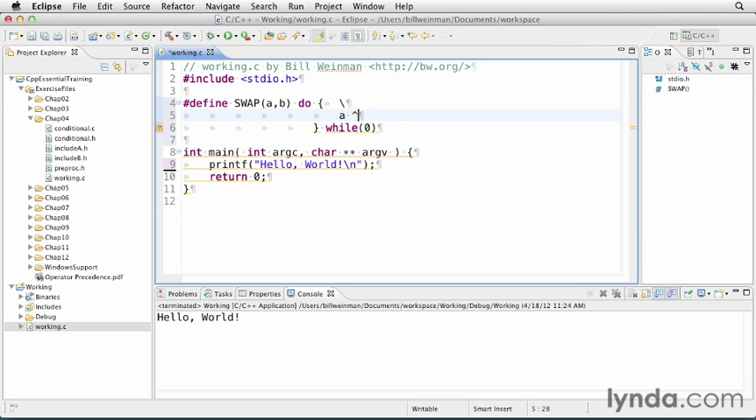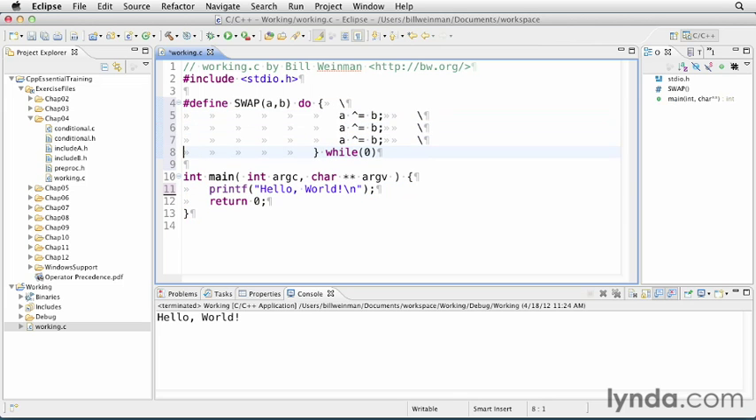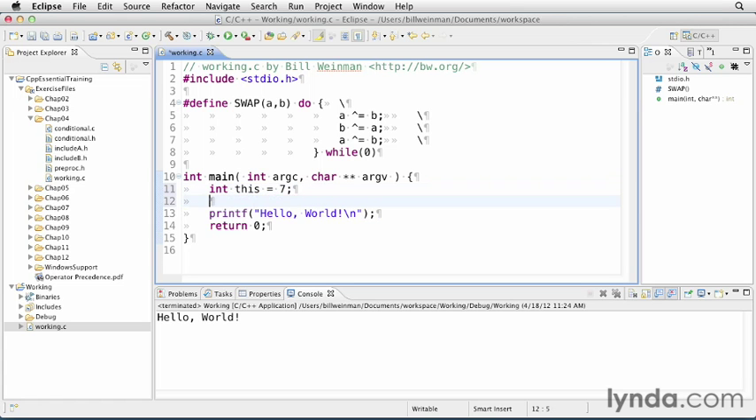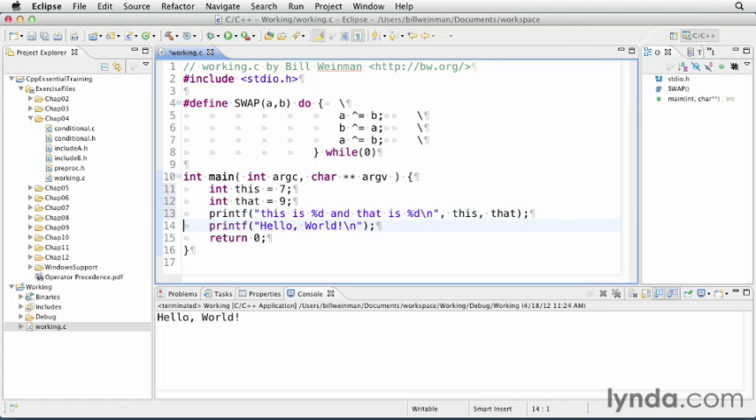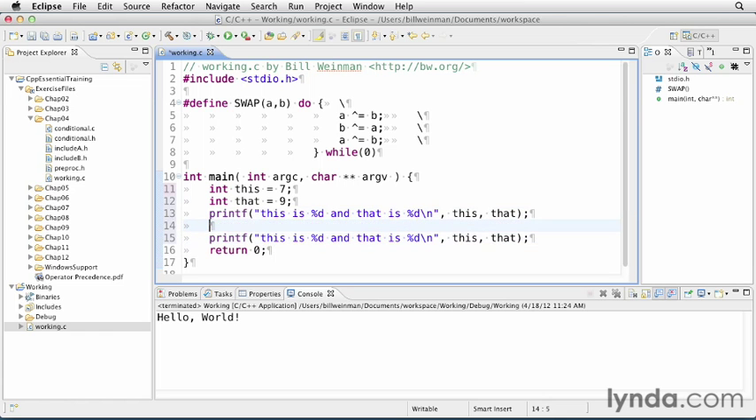And I can put my lines inside of here. I can say A exclusive or equals B and a semicolon, and then another line continuation character out there. And I'm just going to copy this line 3 times because this is the way this macro works. And so now I've got this macro defined with these line continuation characters, and it's still fairly readable. And so I can come in here and I can say int this equals 7 and int that equals 9. And I can printf this is %d and that is %d with this and that. And I'm going to make 2 copies of that. And in between them, I'm going to run the swap macro.